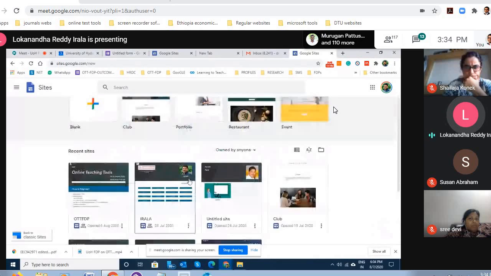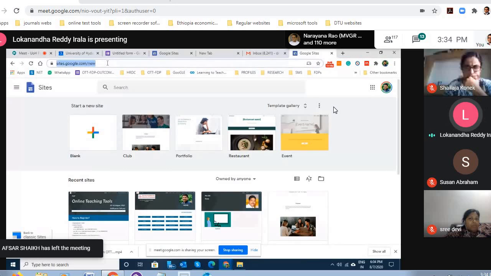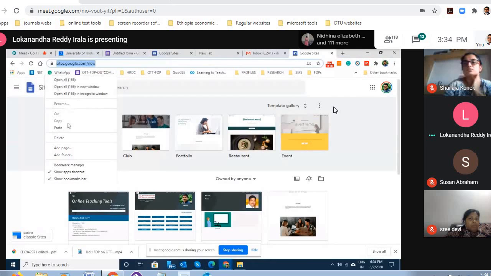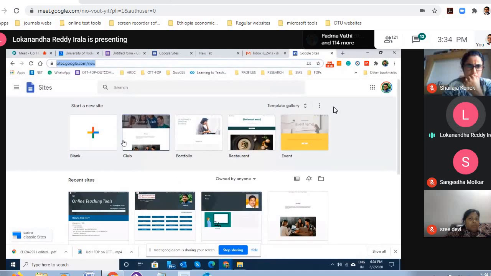Now, I need a blank site. Before I click on the blank site, I will simply take this and keep it in a folder. First, let me create a folder here by the name FDP OTT. Whatever I am going to come out with, all of that will be shared in this folder.